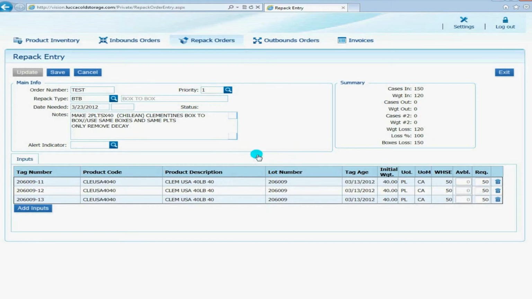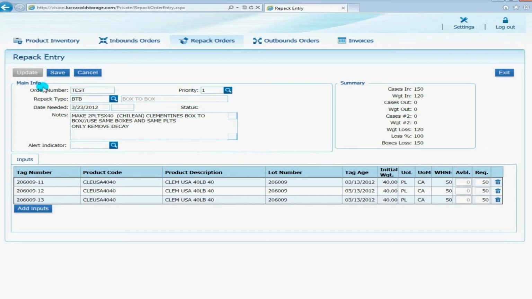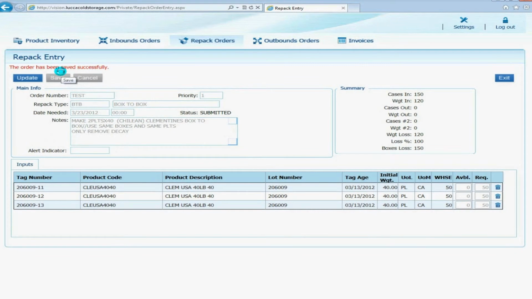When orders are submitted with enough time in advance, the priority feature can help determine what time your order is scheduled. Review your order, and once you are sure everything is the way you want it to be, click on Save to submit your order. A message will come up saying the order has been saved successfully. The status of your order is now submitted. For our reference purposes, the Lucca system will automatically assign a document number to each order upon saving.